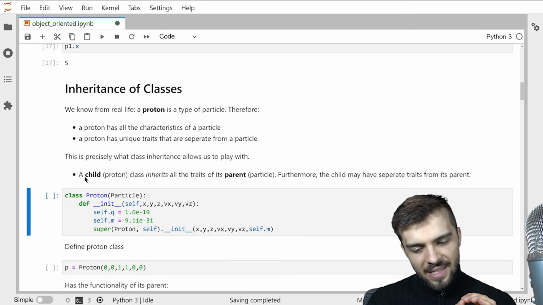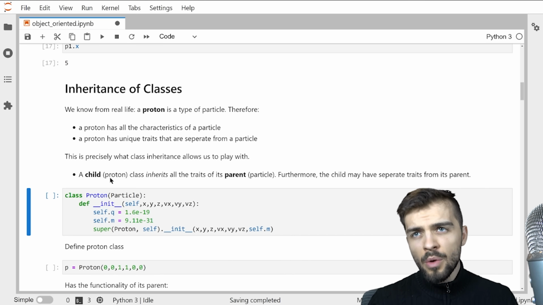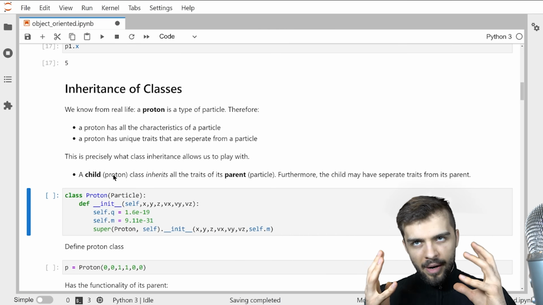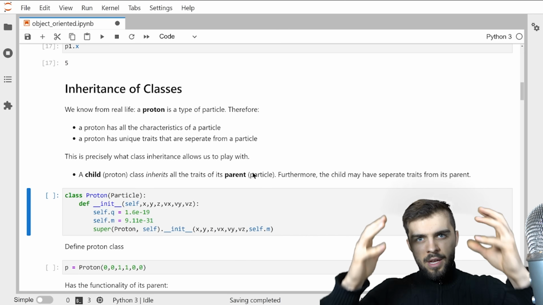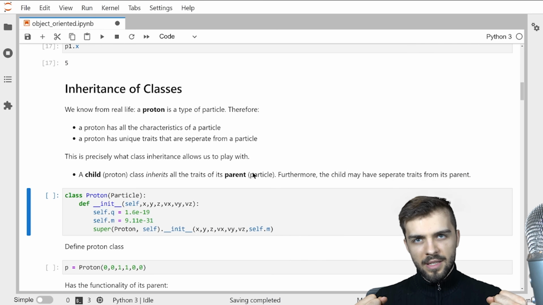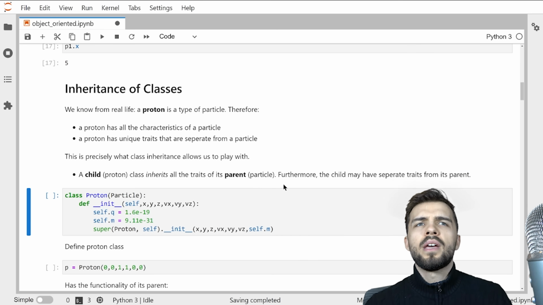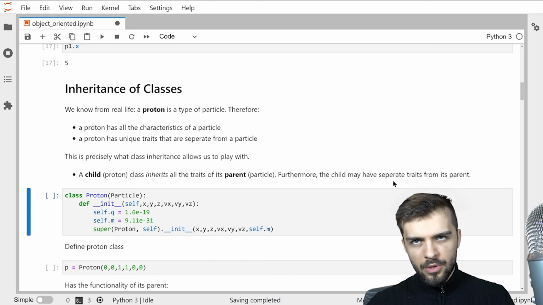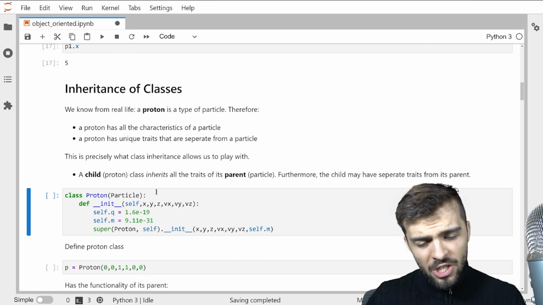So this is a definition of terms. We say that a child class, which is the proton, is the child of the parent. The parent is the particle. So the proton gets all the things that a particle has, plus has its own little things as well. And the child can also have separate traits from its parents. So this is how inheritance works.